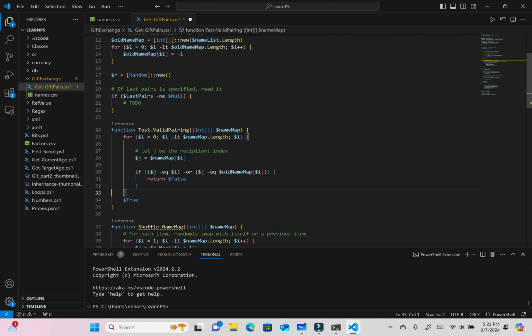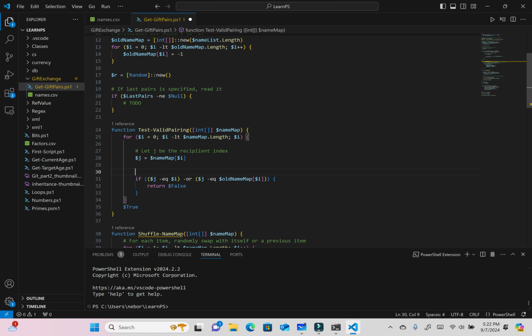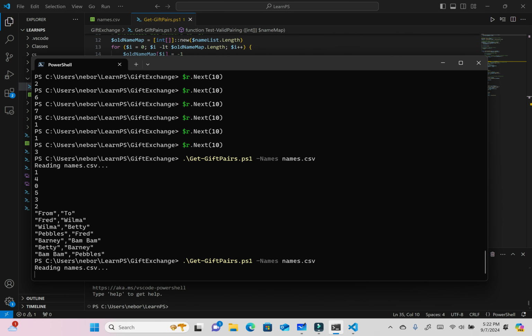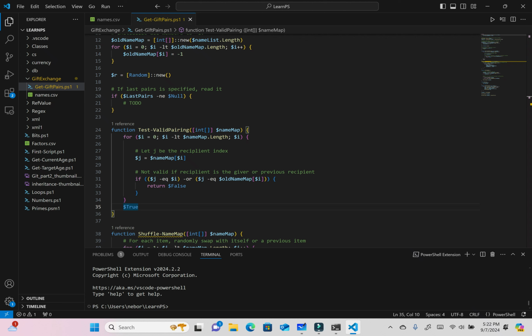But if we get all the way through our loop, if we follow through, then it's valid. If we get all the way through the loop and none of them are invalid, then it's valid. So that's where we return true. Okay, let's try our program again. Reading names.csv. Uh-oh, we have a problem here. Looks like we might have an infinite loop. Perhaps we're always returning false for some reason.